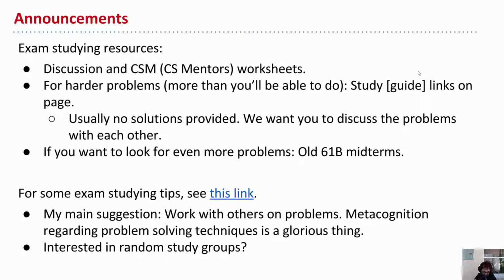You're not going to knock it out of the park just with a surface level understanding that comes with seeing solutions. Now, if you want even more problems than these, you can check out old 61B midterms, though I'll warn you that, of course, they may cover topics we didn't cover, totally different orders, things like that.